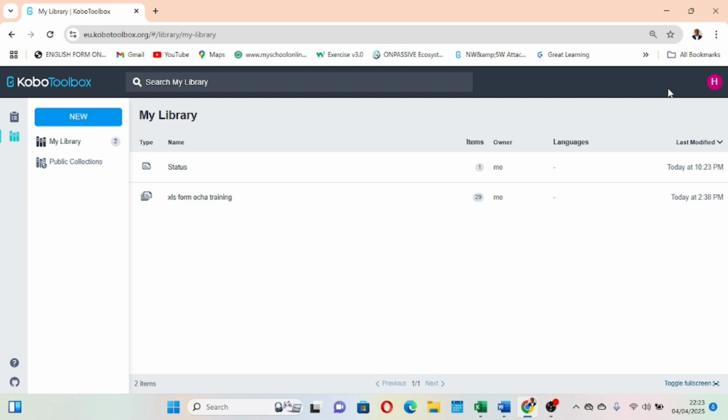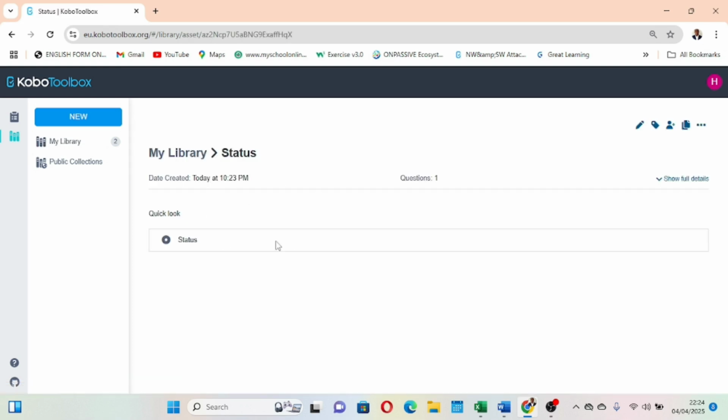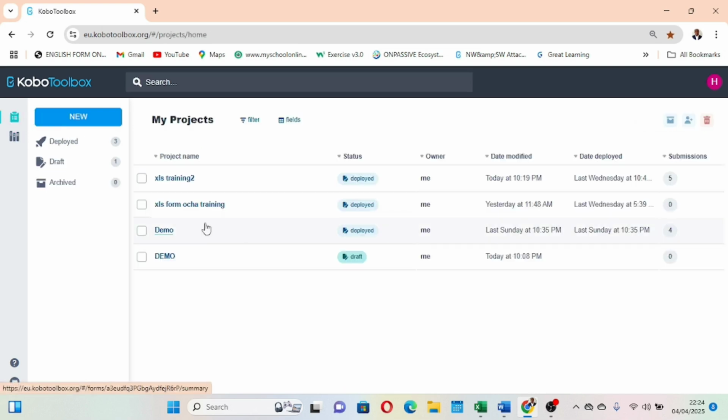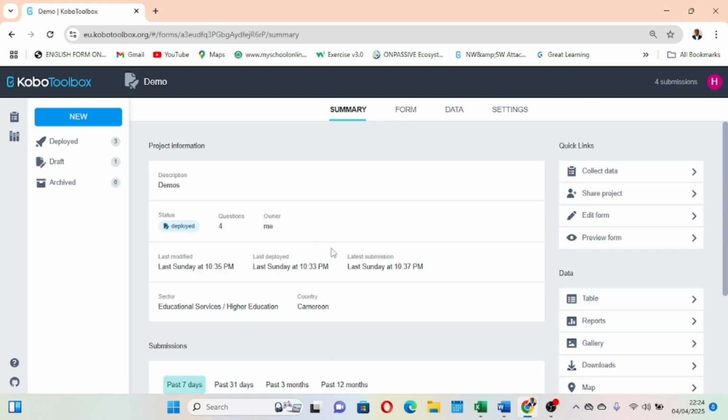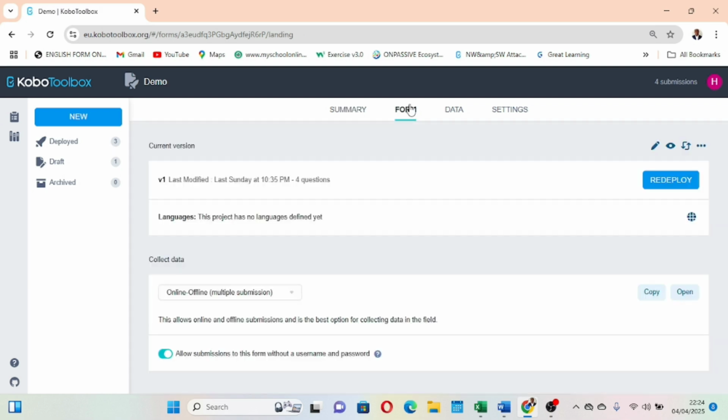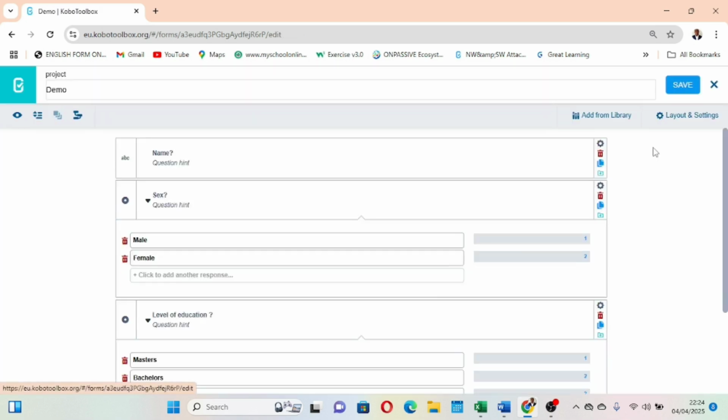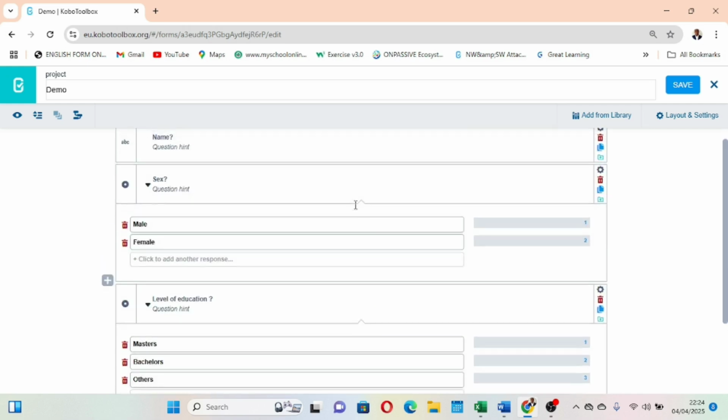So right here now, you see that I have created my question. You see, this is the question here. If you can see, this is it here. Perfect. So now we have this question in our library called status. Okay, I can double click and you see the question here, status. Perfect. I'll go back to my project and I open this demo and I go to form. Okay, and then I go now to edit form. Are you seeing what I'm doing here?